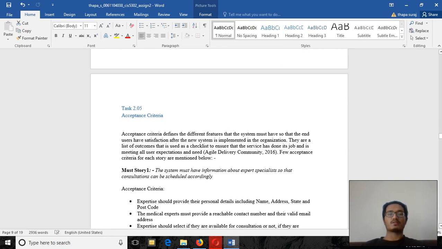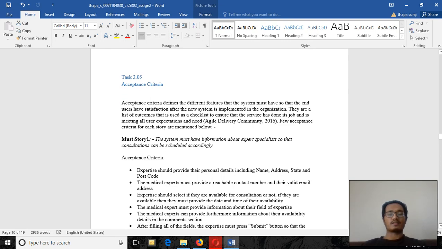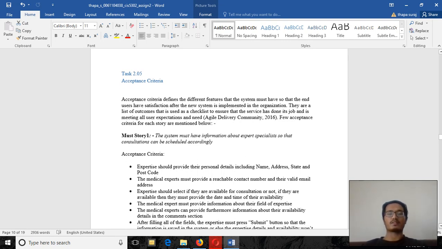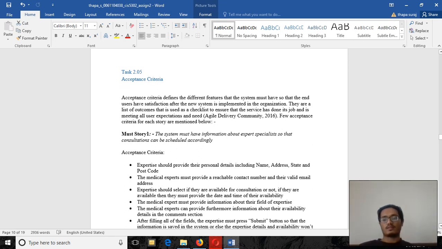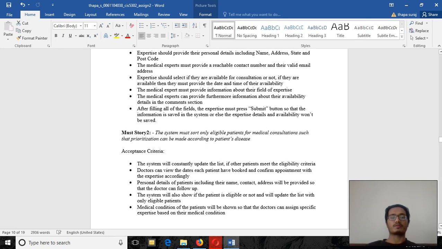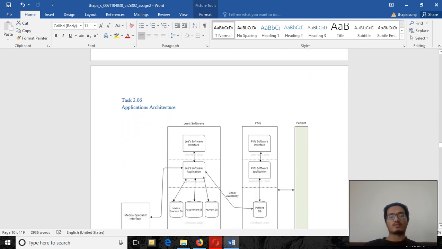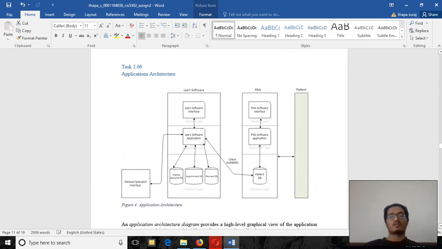So for task 2.05, I have written about the acceptance criteria. It is basically a checklist about the services and the jobs that are done in order to meet the user expectations and needs. Similarly, I have also written the acceptance criteria for user stories 1 and 2 that were taken from assignment 1.